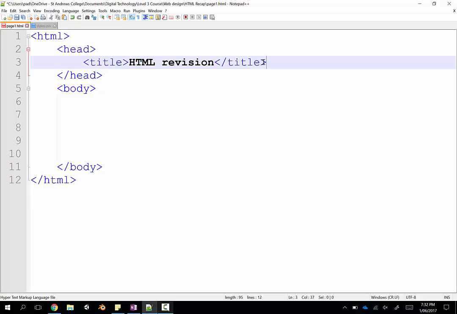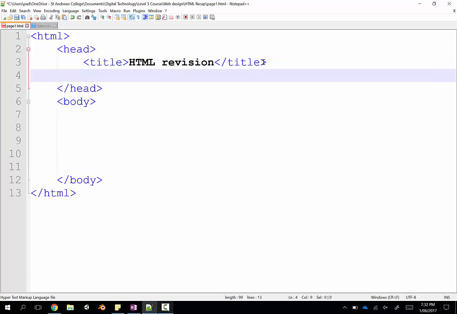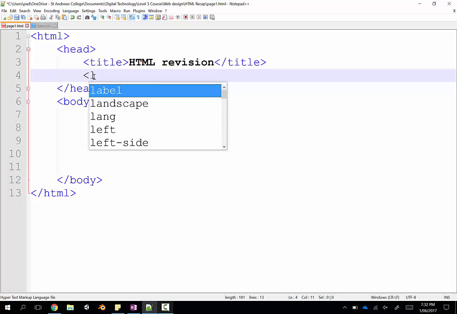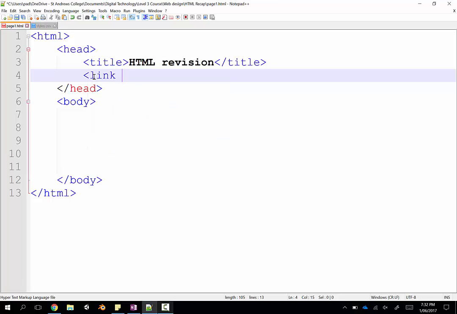Now the next thing I'm going to do is link these two files together. So we need to actually connect our content, our HTML, with our style sheet. So I'm going to use the link tag for that. Now that's not a link like a hyperlink where you click on something to go to another page. This is a tag that actually links two files together. And there are some parameters we need to put in here.